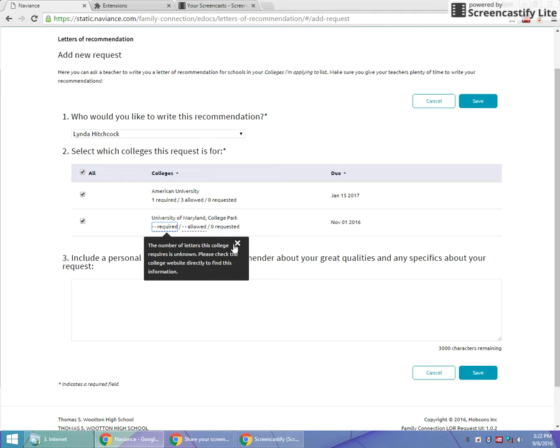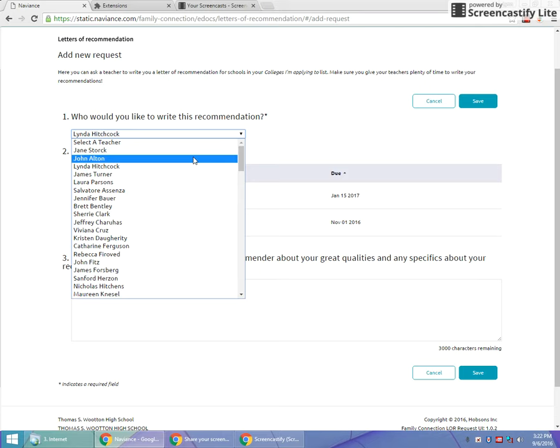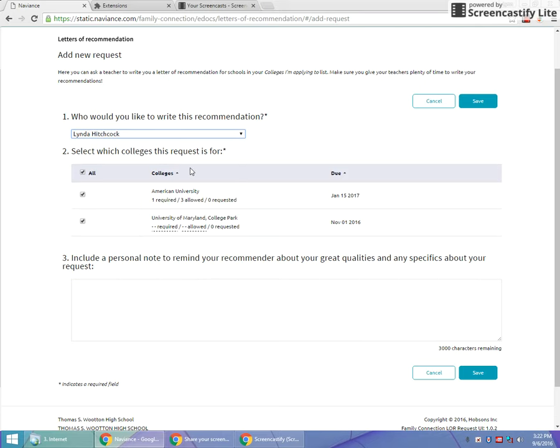The University of Maryland College Park only wants one letter of recommendation from one teacher and one letter from a counselor. You do not add your counselor's name for your letter of recommendation. Their letters will automatically be sent with all of your transcripts. So please do not search for their name. They will not be here. Please just search for the teacher that you have asked directly, and you will tell them either all of your colleges or select the one that you want them to write for.